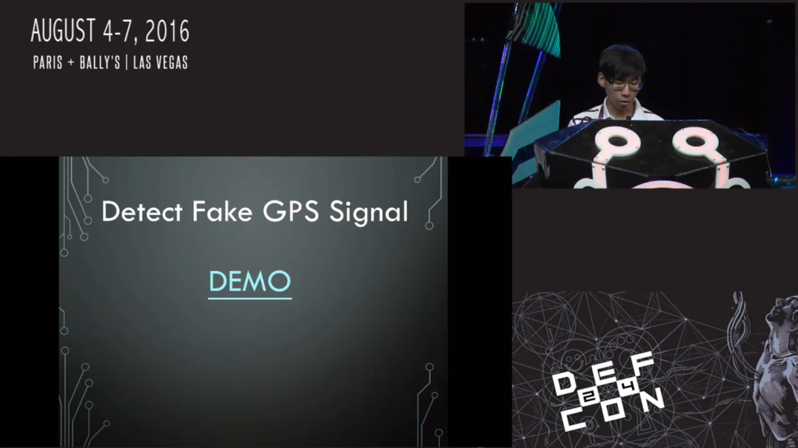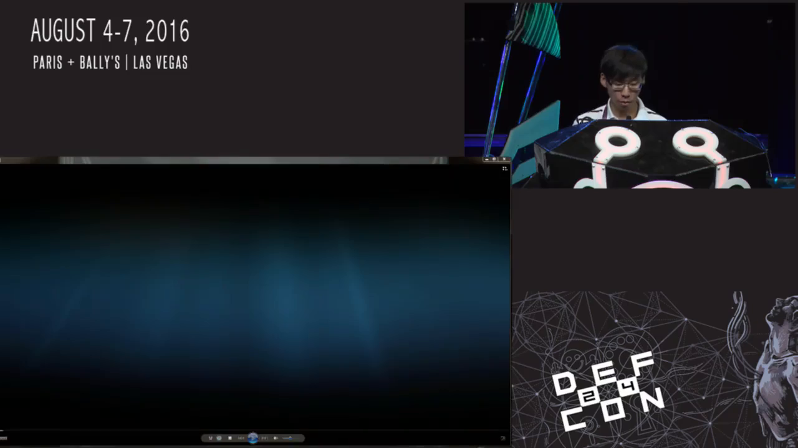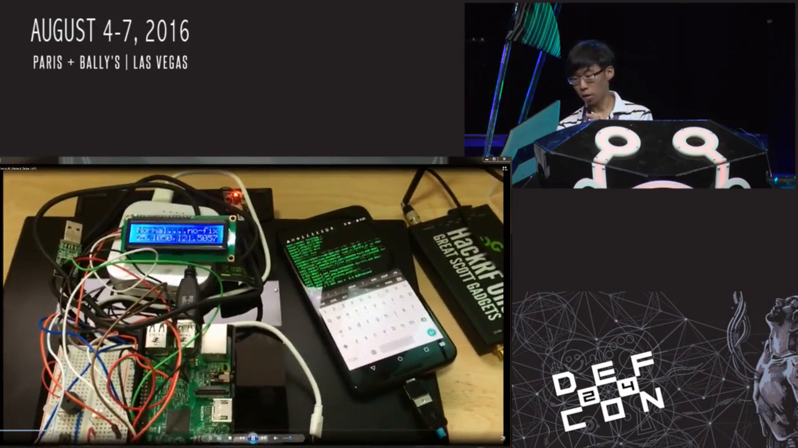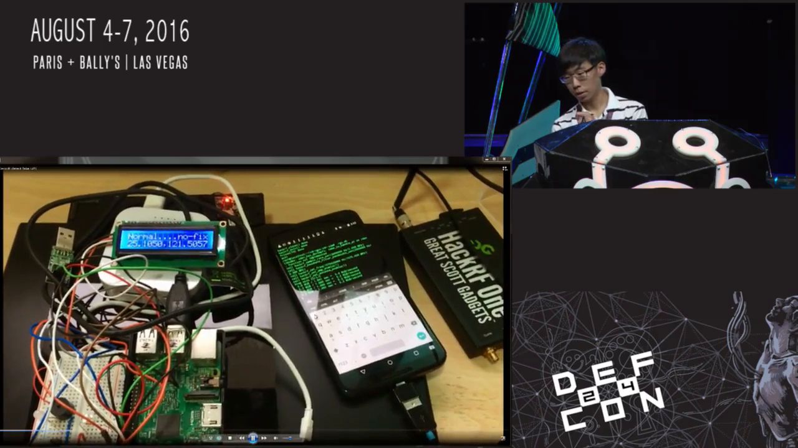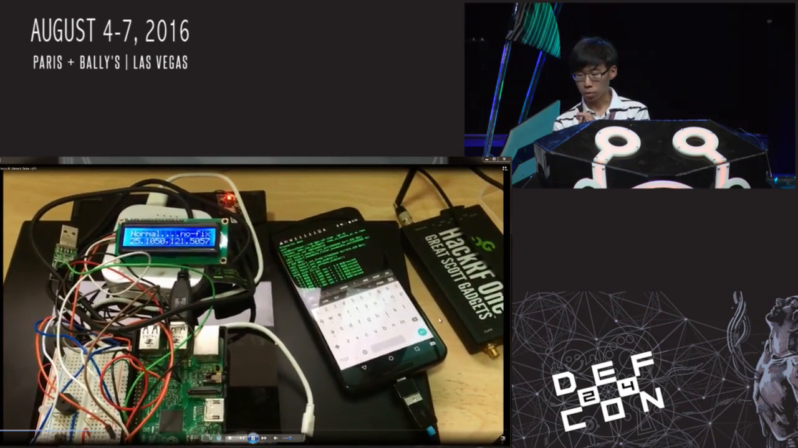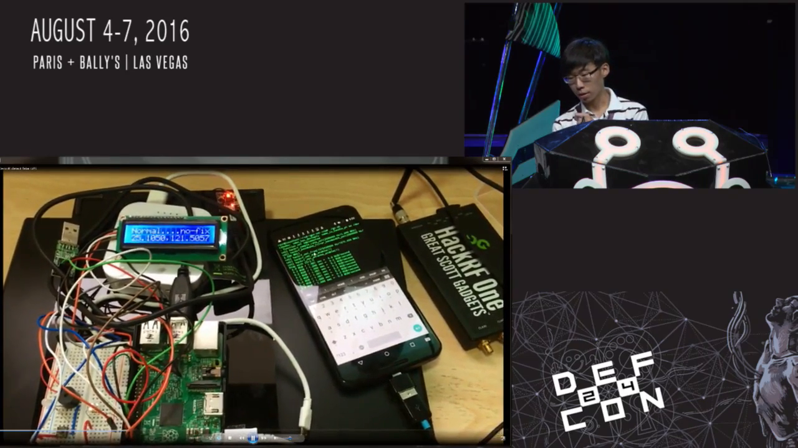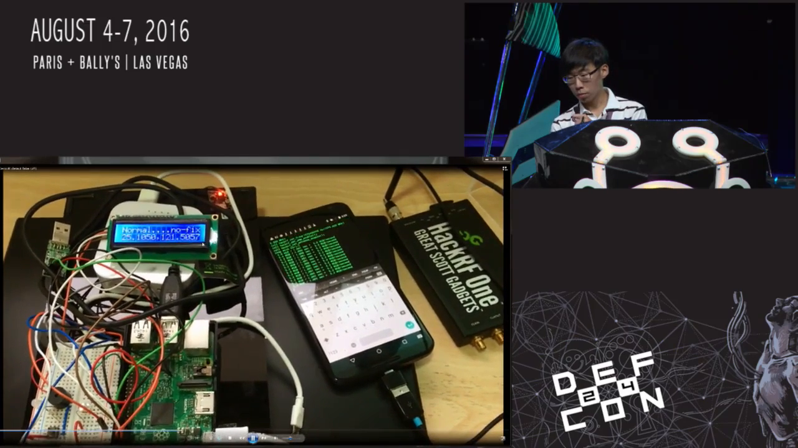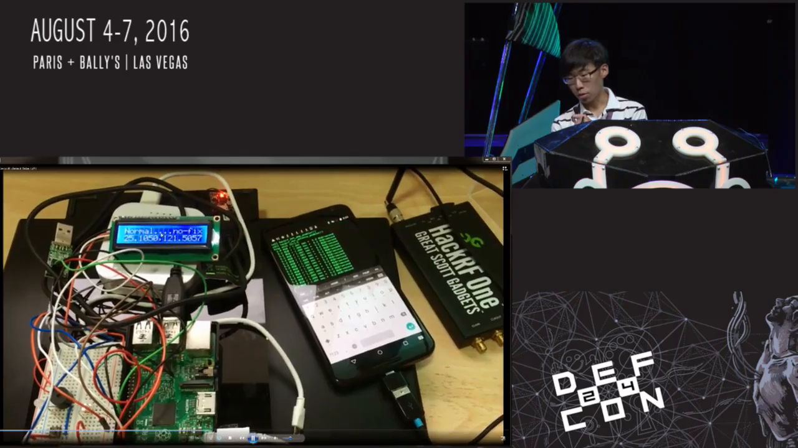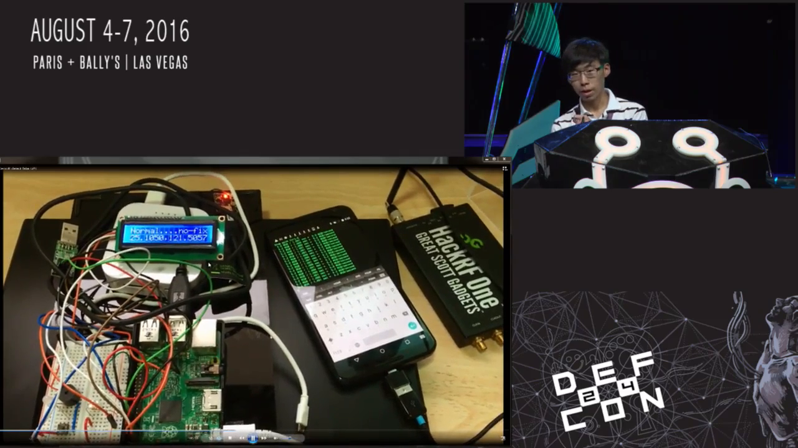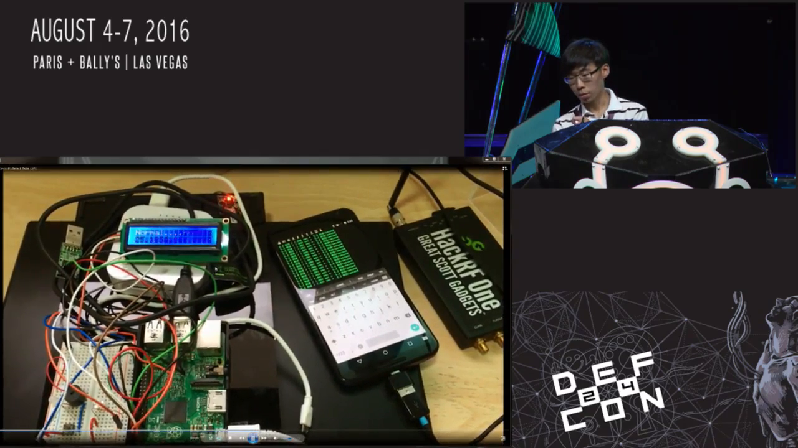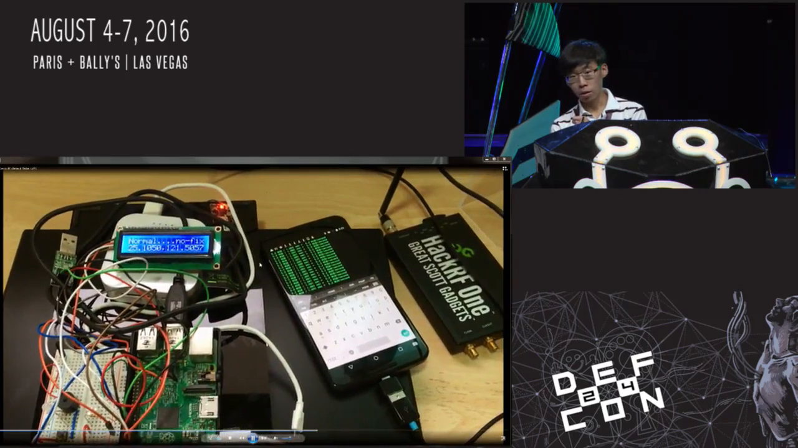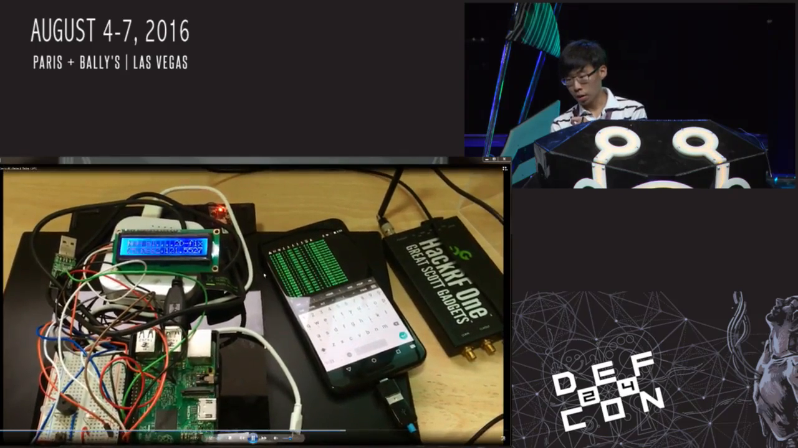This is the demo of the tool I created. You can see this is the Raspberry Pi, and this is my phone controlling the HackRF device, and I transfer some fake GPS data, and now it's normal because the fake GPS data will take a little time to take effect. About 30 minutes.